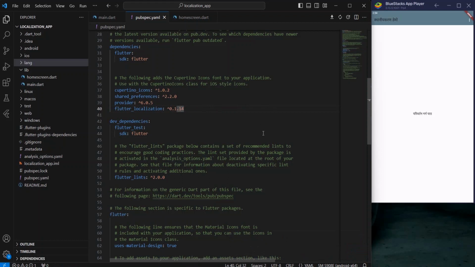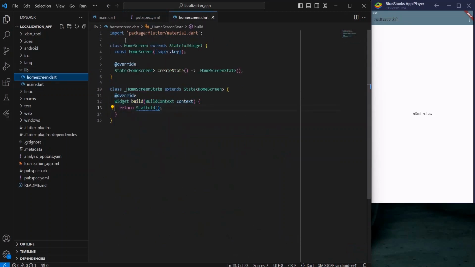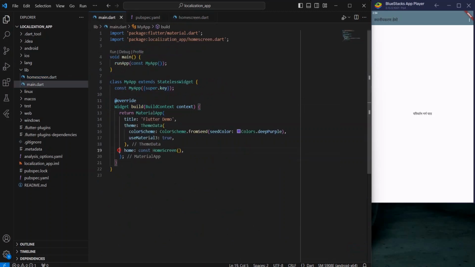Right, after that I'm going to go back to the main.dart file. You can see I already have my main.dart and I have created a new file named homescreen.dart and provided home to this home screen. Nothing much, it is very easy.